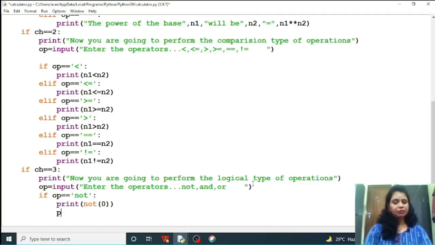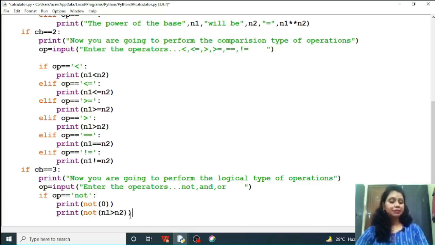Similarly, we can use the not operator with an expression. Suppose not n1 greater than n2, where n1 is one variable I have declared and n2 is another variable. First Python will check whether n1 is greater than n2. If it is true, then your answer will be false, because not true is false, right? So let's execute the same.